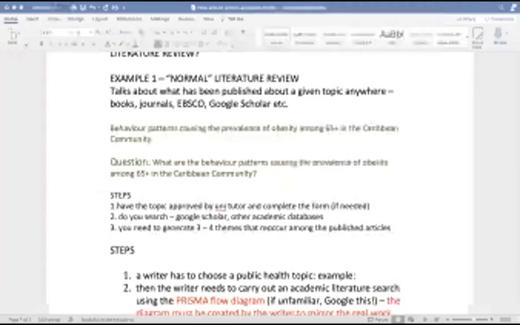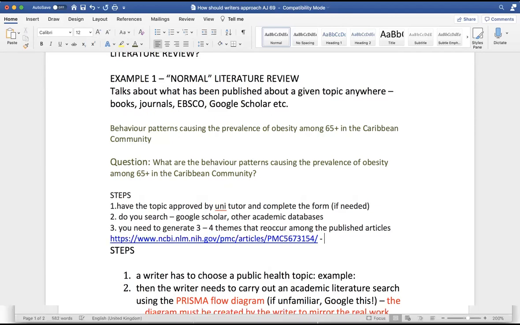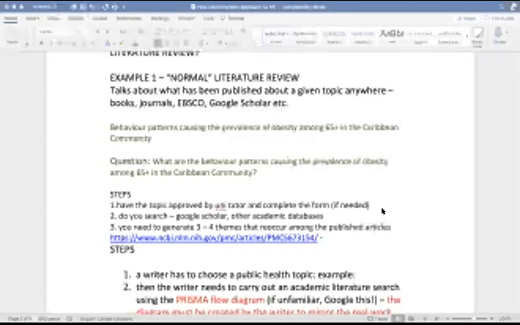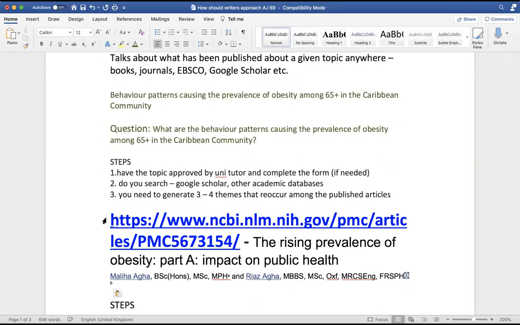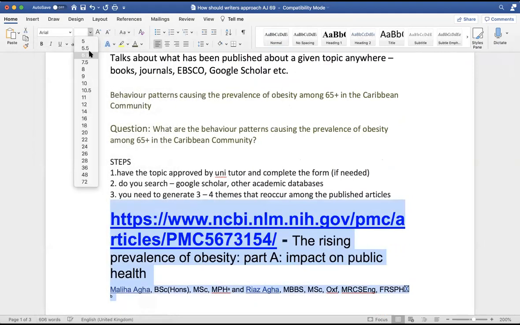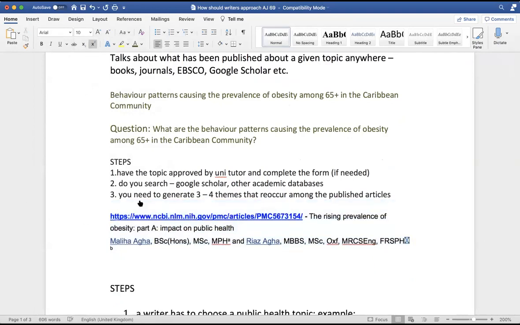Okay. Now, how you start to generate topics is you start to paste the links and make a note. So this article was about the rising prevalence, and this will start to give you an idea. So if you think this is relevant, paste it. This is your preparatory document. So the chances are by the time you finish, you will have a few articles. So you need to generate 3-4 themes that occur among published articles.